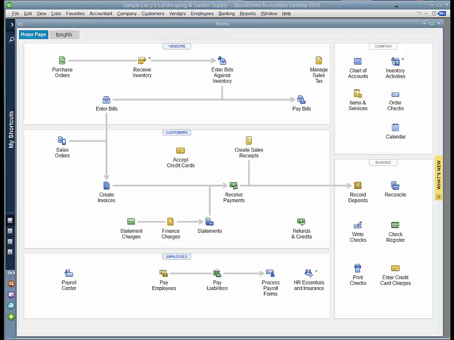I'm going to show you how to run a report for your vendors showing the checks that have been issued to them, whether it's a bill payment check or a regular check. The same concept can be used for customers if you'd like to see the invoices that have been generated or payments, but today I'm going to focus on the vendors.